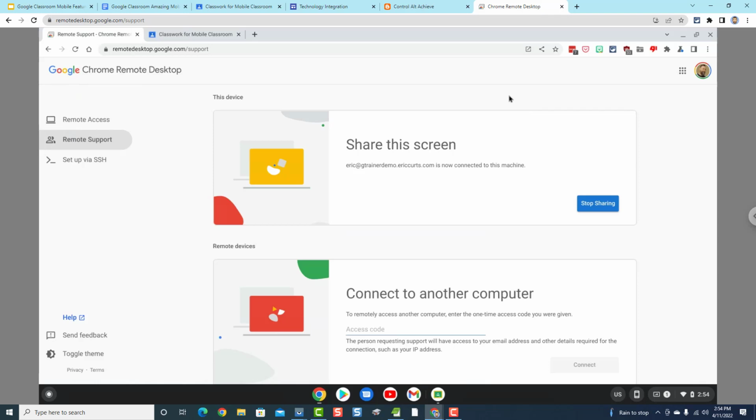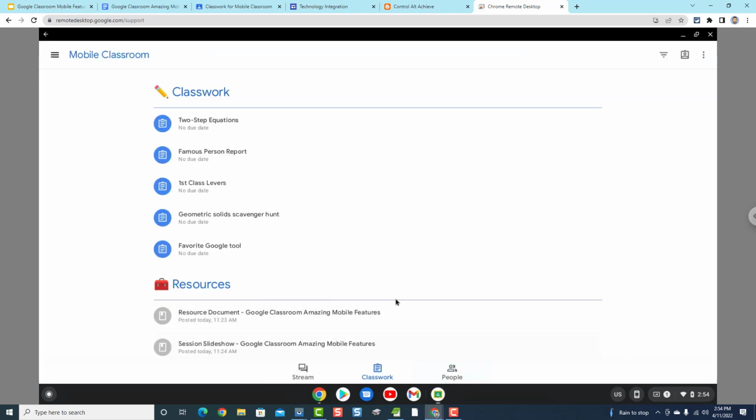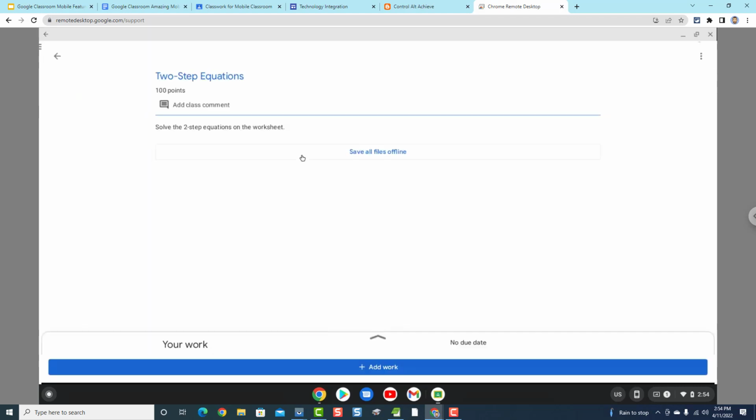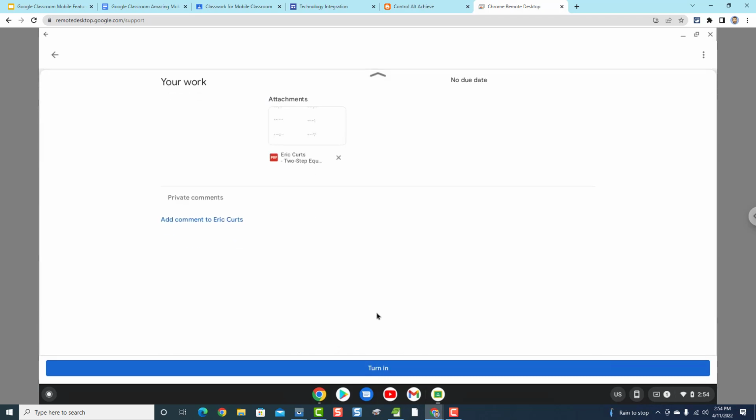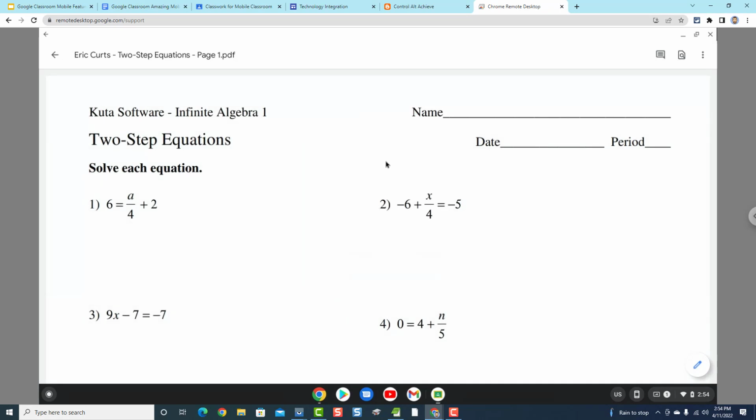So I'm going to pop back over to my Chromebook. I'm going to move the Chromebook over where I can reach it a little bit better, so I'm doing a little adjustment here in the background. There we go. Now I'm going to pull up the Android version of Classroom on my Chromebook and open up that assignment for two-step equations. There are my directions: solve these two-step equations. And down here it says your work. I'll expand that so I can see my attachment, the copy that got pushed out to me, and give a click on that to open it up.